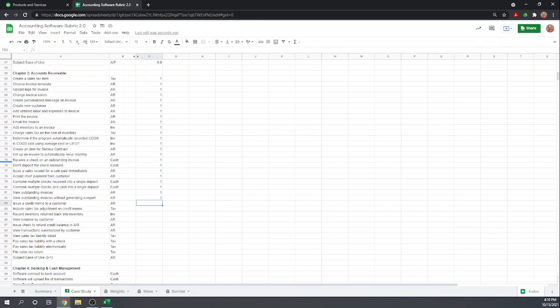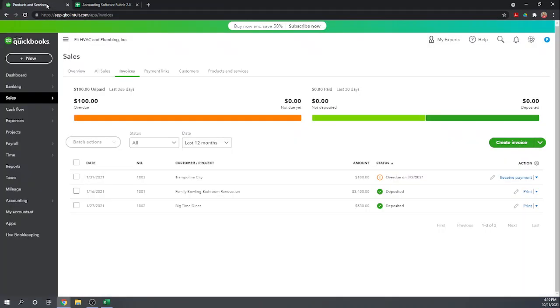On February 5th, Big Time Diner returns 2 plumbing widgets. So they bought plumbing widgets from us and they're returning them. They didn't use them. Okay, so we need to accept them back into inventory, issue them a credit memo, including an adjustment for the sales tax we charged, and view the credit balance in their AR account. Okay, and refund then the credit balance by issuing them a check. Okay, so let's see if we can manage to do this here.